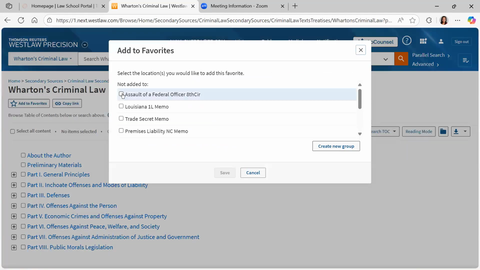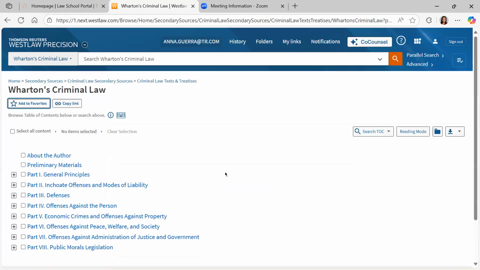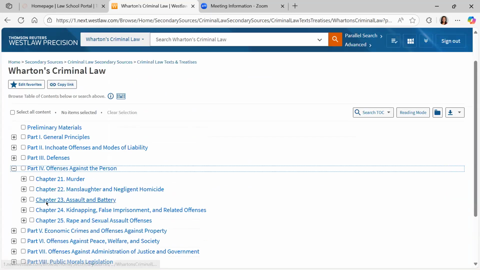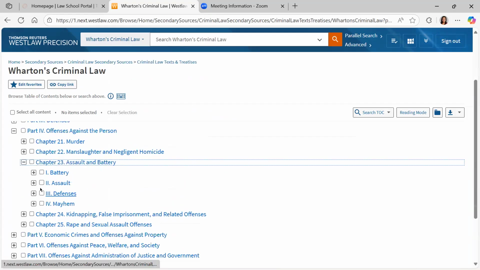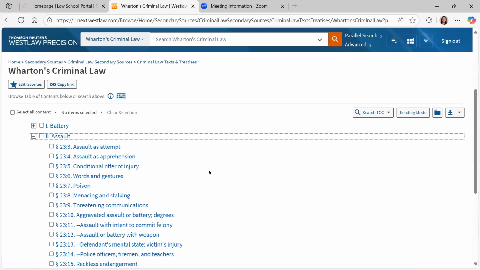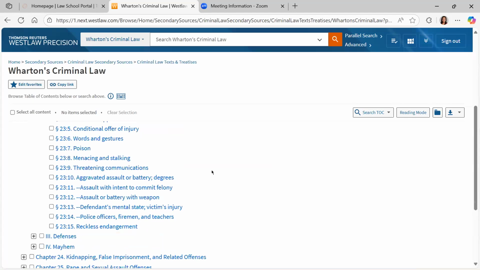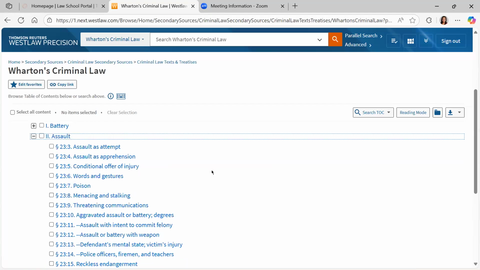I can add that to my favorites. And again, I could start opening it up right here in front of me, offenses against the person by chance. Here we have a whole chapter on assault and battery and a whole subsection specifically on assault. And I can see all of the sections on assault in Wharton's on Criminal Law.